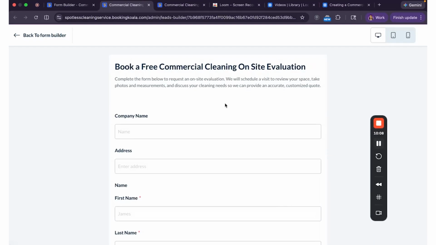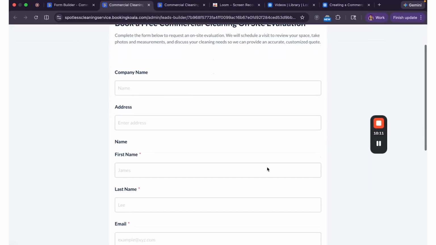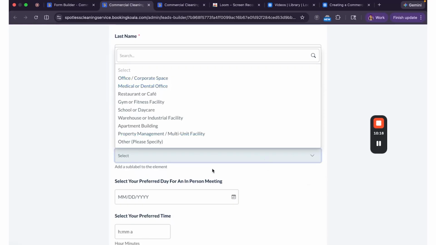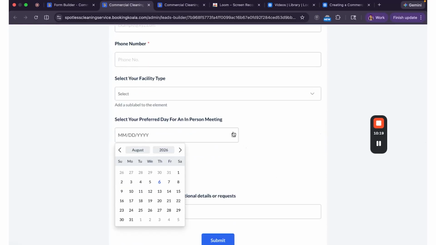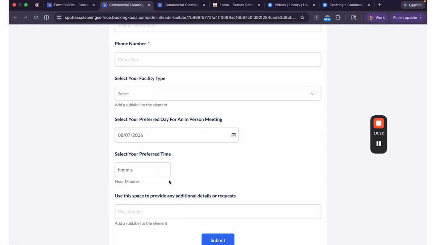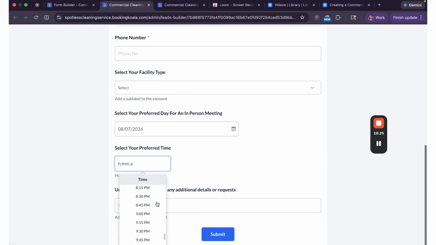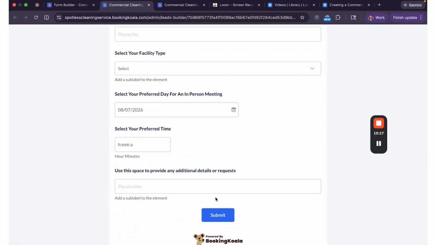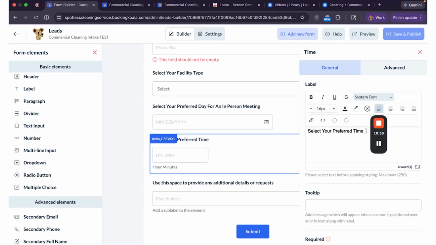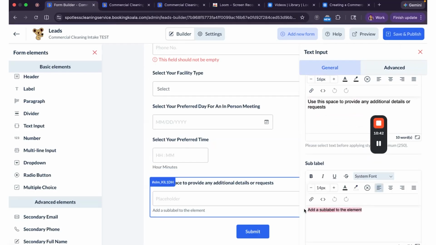Now, this is the form, what it looks like right now. You'll see that they have the drop down. If you want to add more facility types, you can. They can pick the day that they want you to come out. They can pick the time. And this is where they can add any additional details. So we're going to go back and actually delete where it says sub-element.